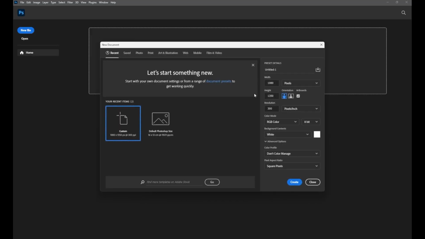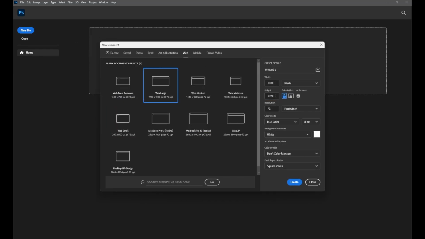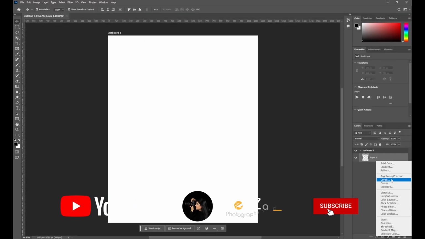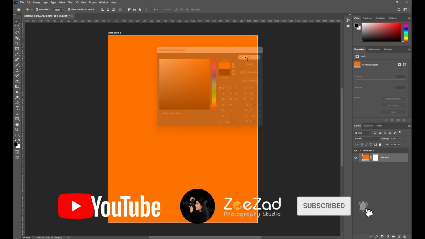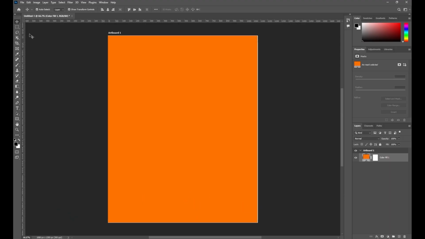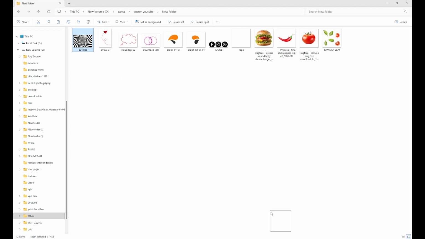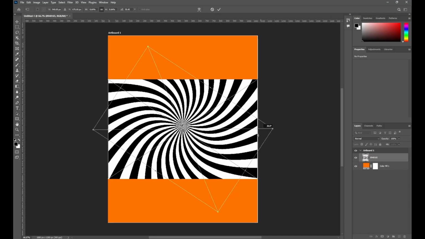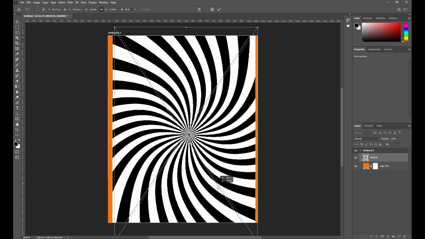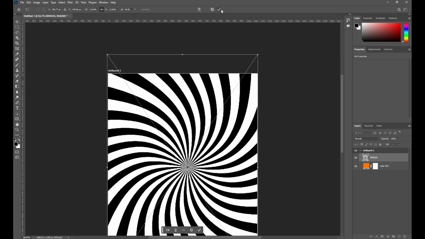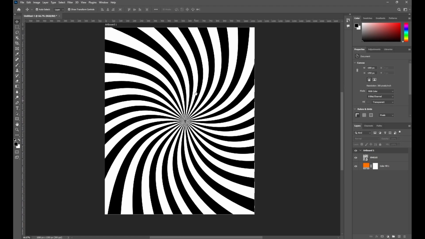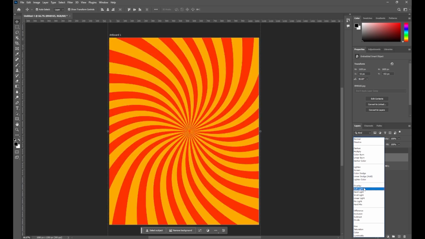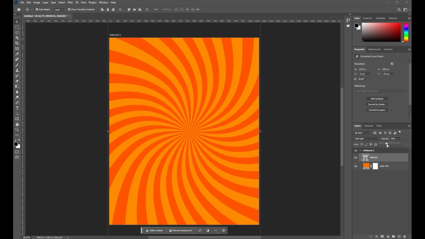To start, click on New File and create a document with your preferred size, then hit Create. Next, go to Adjustments, select Solid Color, pick a vibrant orange and click OK. Now, drag and drop your pattern into the Photoshop file, resize it to cover the whole canvas. Change the layer mode to soft light and lower the opacity just a bit.